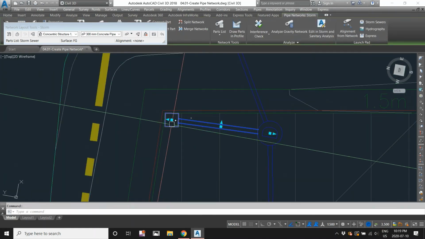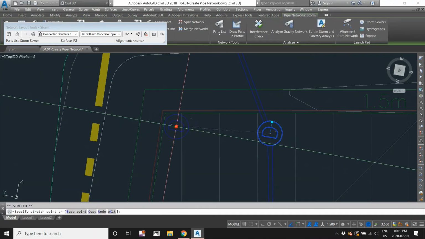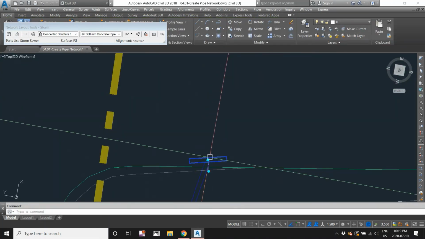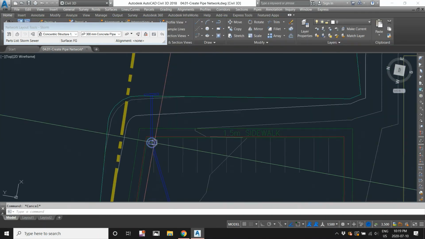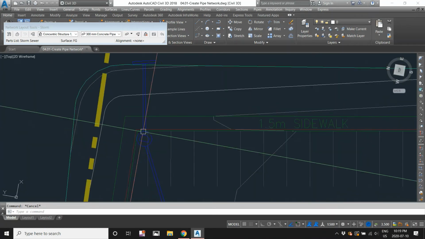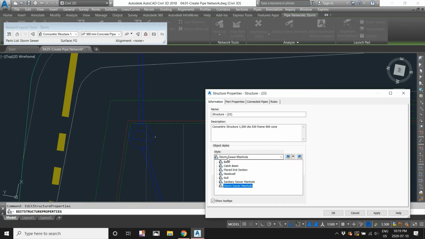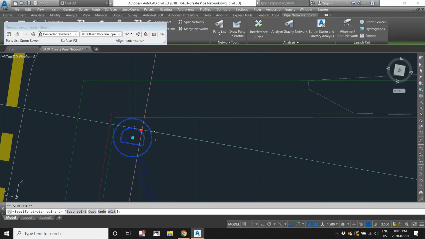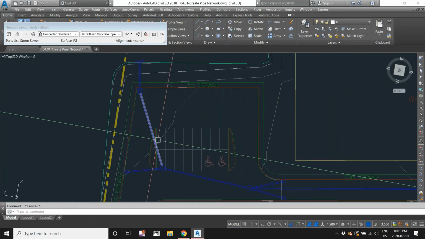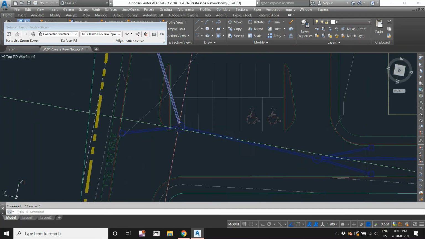So instead of having a catch basin, I can make this a catch basin manhole. And I can move this head wall slightly. A catch basin manhole is simply a manhole with a grate at the top. Structure. I'm not sure, I don't think I have the style set up here. But for now it's okay. We're going to make this a catch basin manhole. So these are regular manholes.